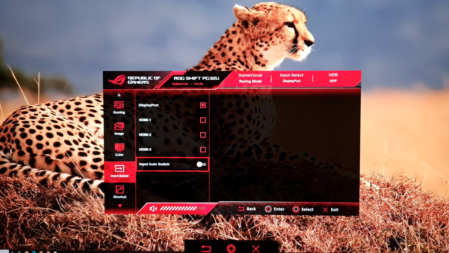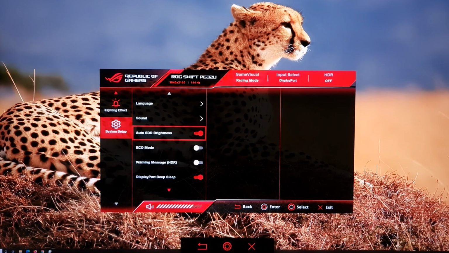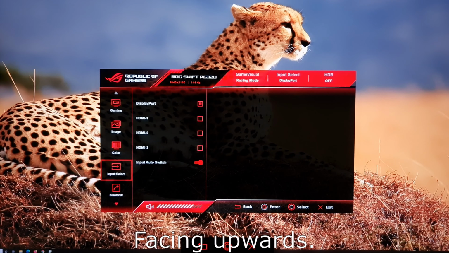Auto SDR brightness, this employs a light sensor, and that's at the top of the monitor, little sensor unit, and it'll automatically adjust the brightness of the screen according to the room lighting conditions. I don't like this feature very much. I have to say it's not the worst type of feature of this nature which I've used, and that's because you can actually adjust the brightness, so you have some say in brightness.